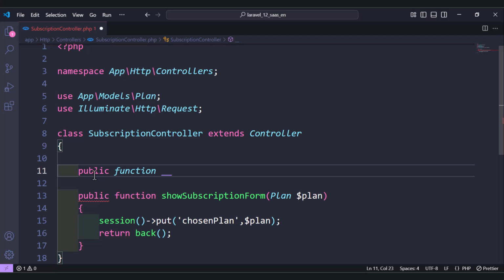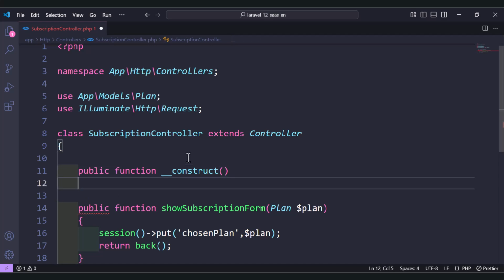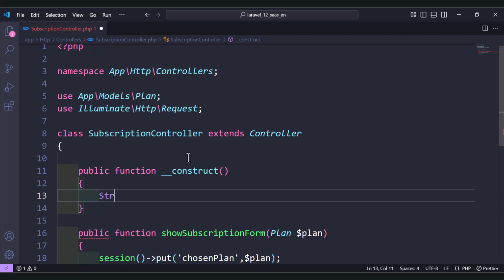So instead of setting the API key inside our subscribe and also cancel methods, we use the constructor to not repeat the same code in every function. Okay, so we can set the API key every time we call our controller. Here we will use Stripe, which is the package that we have installed, and we call setApiKey.